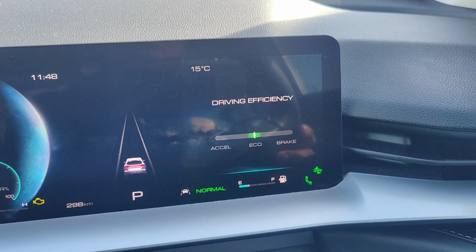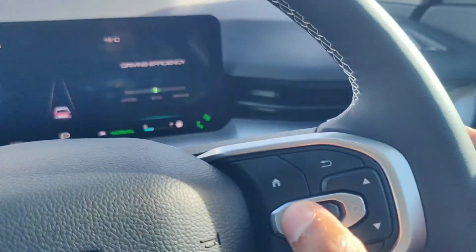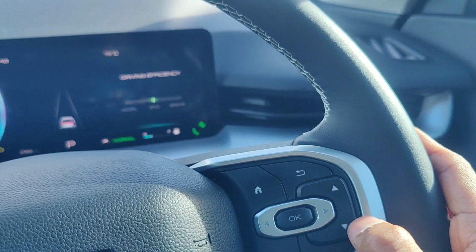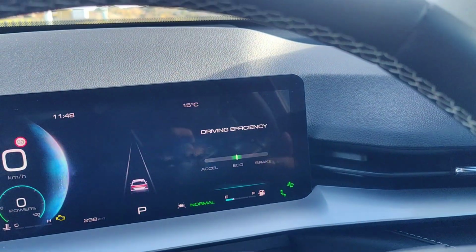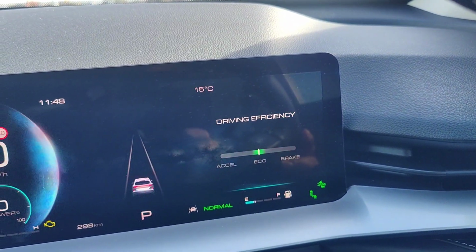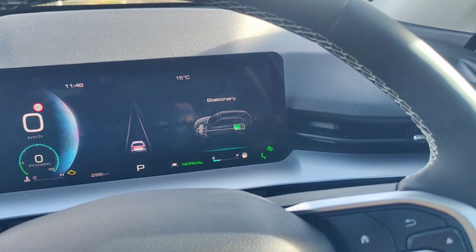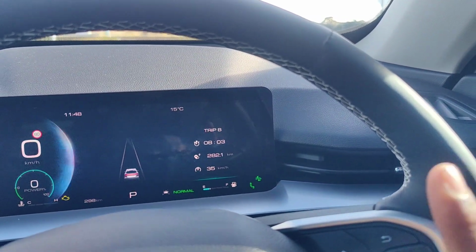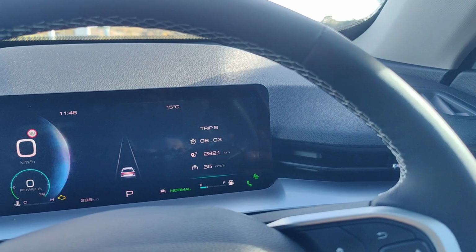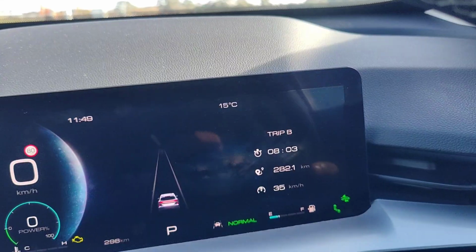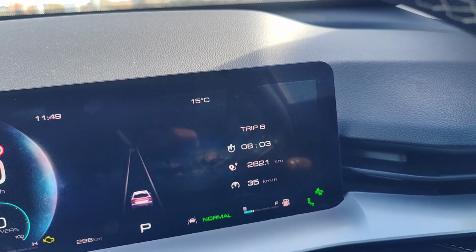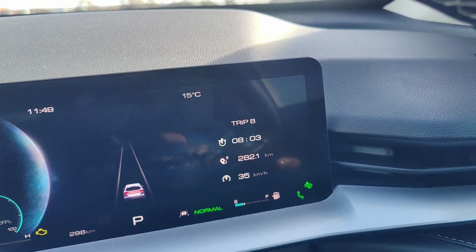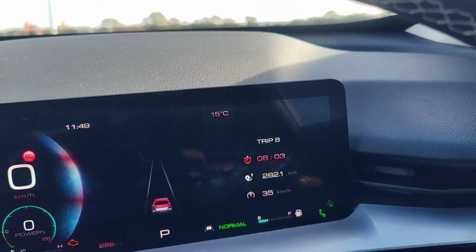Accelerator, eco, brake. You can't change this setting from here. If you press here and there, it doesn't work, so no, you can't change this efficiency setting from here. Now again down, you can see the car is stationary, Trip B and Trip A. Trip B shows the overall distance, so how much distance you have driven so far. We can see 8 hours and 3 minutes, and then 282.1 kilometers, and the average speed was 35 kilometers per hour.